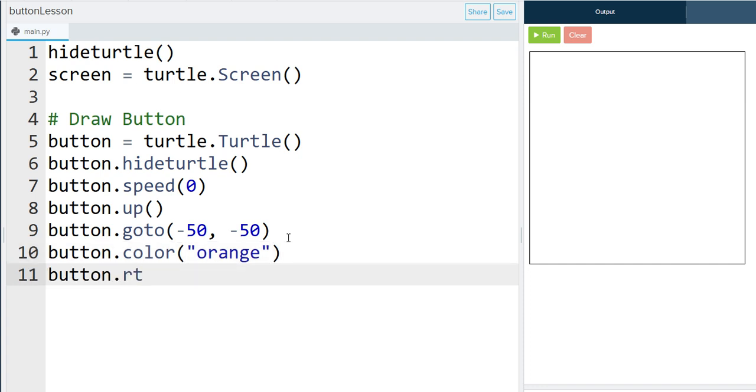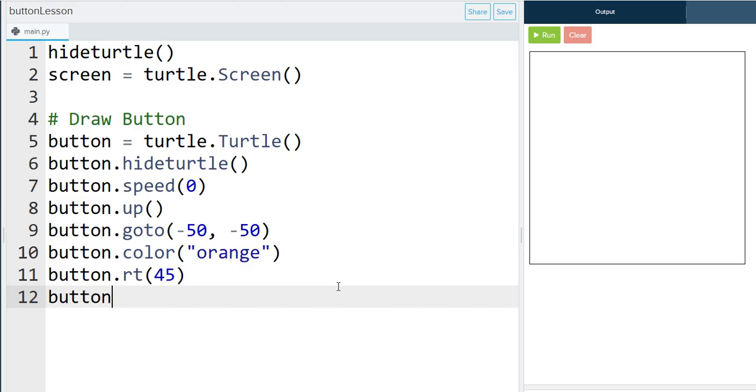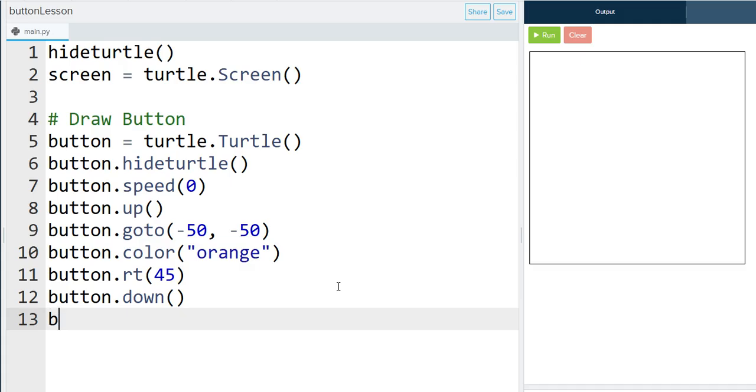Then let's turn to the right by 45 degrees because we're going to use that circle function to create a rectangle. And whenever we use the circle function to create a rectangle, it creates a diamond instead. So we're going to turn to the right 45 degrees so we create a square instead of a diamond. Let's put our pen down. Then let's begin our fill.